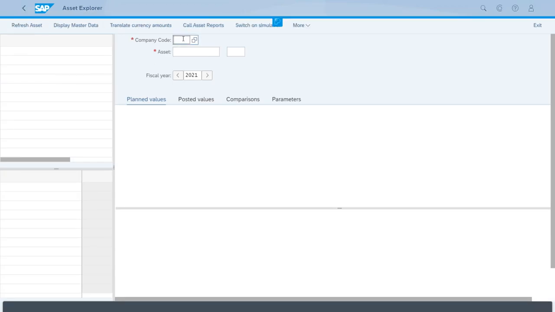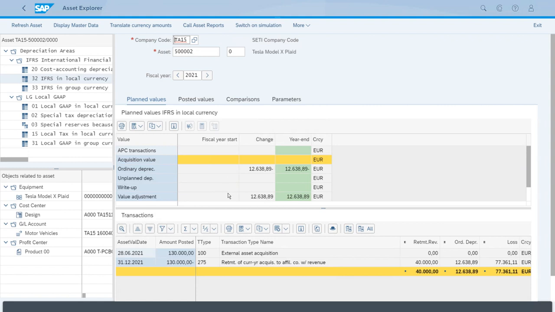Let's enter the ID for the first company code and the first asset. As you can see, this is the Tesla car, but in the original company code. The acquisition was posted in June, and the transfer was on December, the last day. We have a transaction type different from all of the others that we have seen. This is 275.